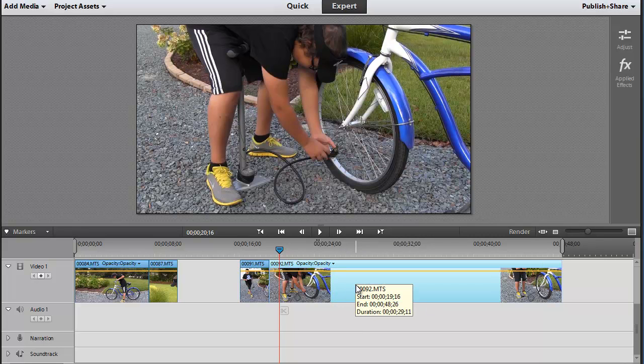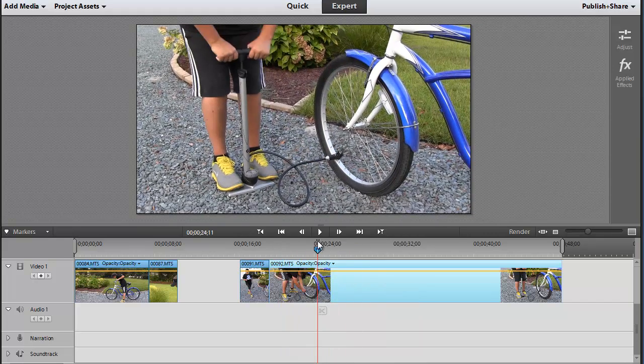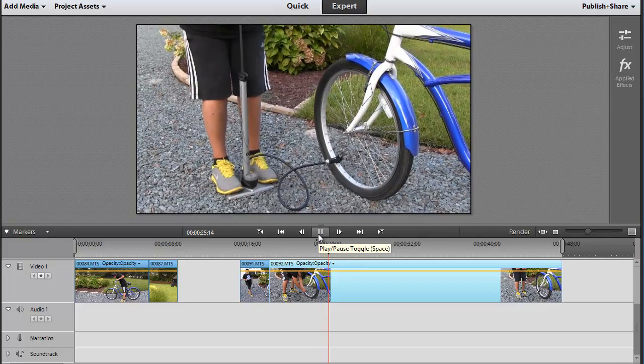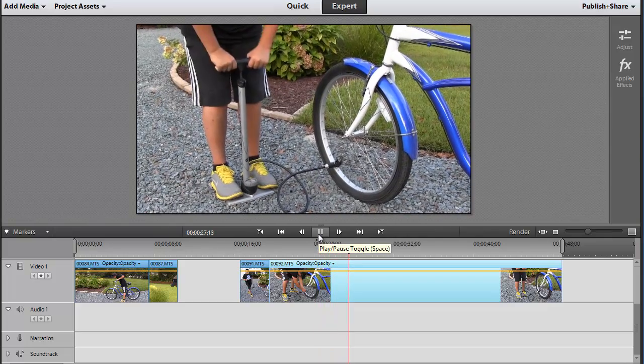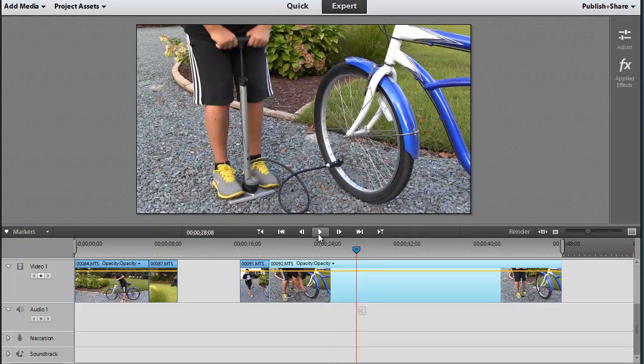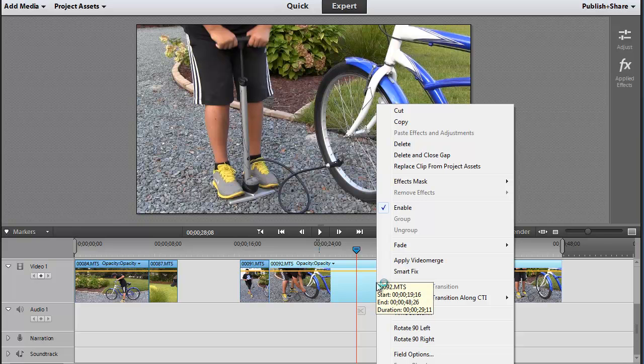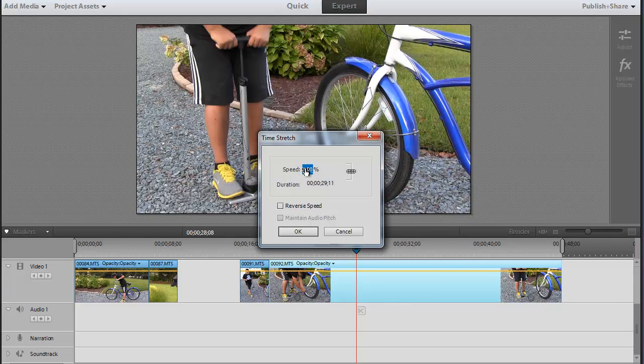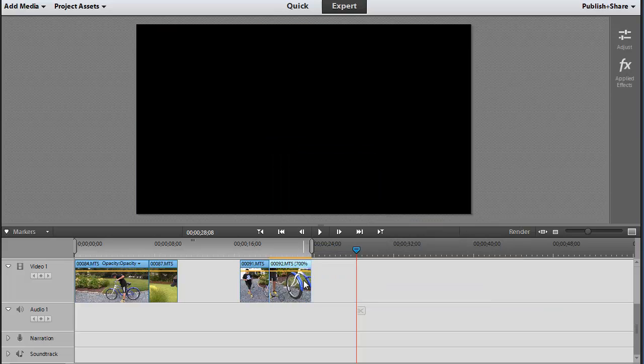In this particular sequence, he starts pumping up the tire. And you can see how long this clip is, and nothing could be more boring to the audience than to sit there and watch him pump the tire up. That's going to take too long. A cool way that we could speed this up is to right-click on the clip and select the time stretch option and bump it up to say something like, oh, I don't know, 600 or 700%. And you'll see the clip shorten.